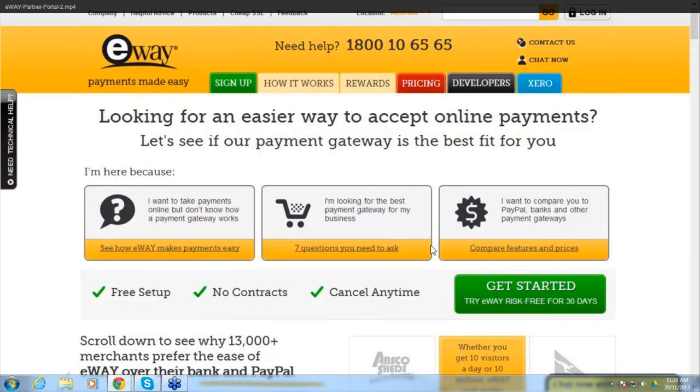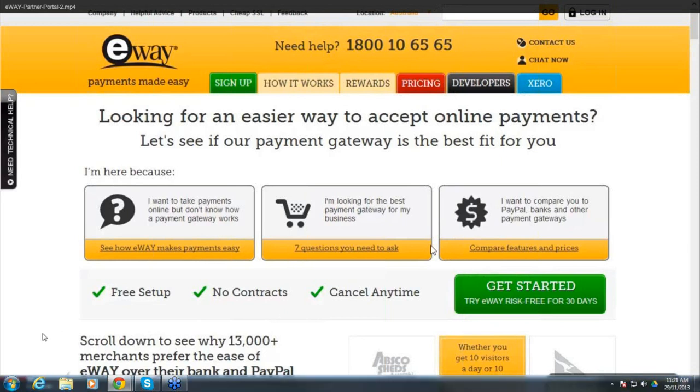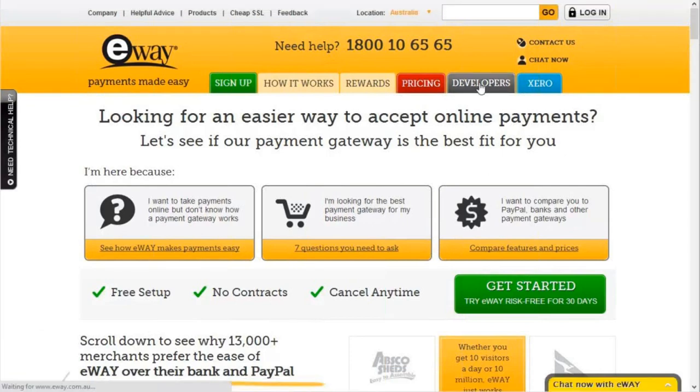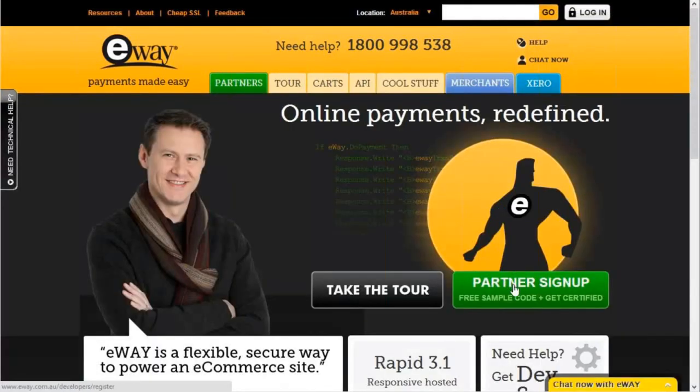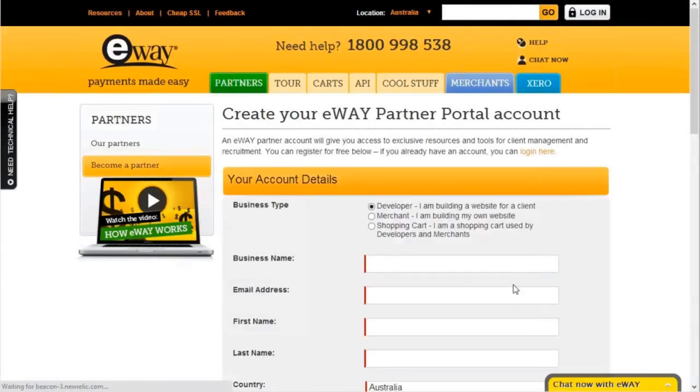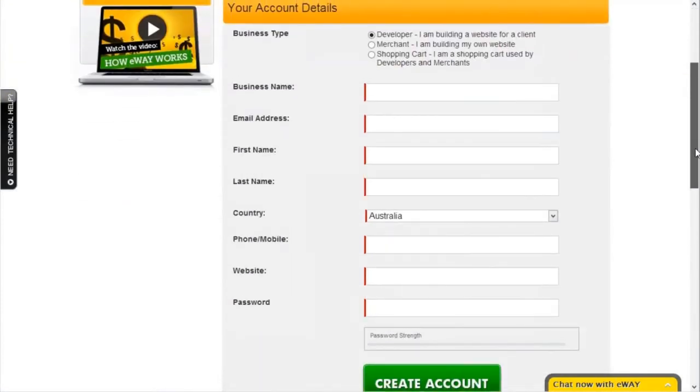So before we get started, we need to go to eway.com.au, which is on the screen now. And from there, we need to click on the Developers tab. Once in there, you'll see a little box that says Partner Sign Up. We just need to click on that. And this is a really easy form to complete. You'll see there's very few details required.